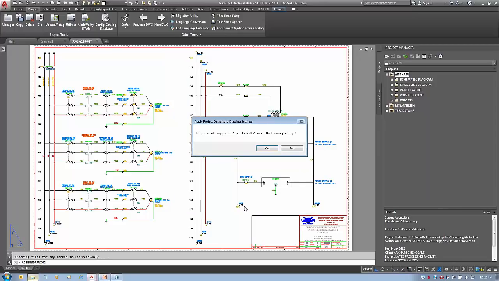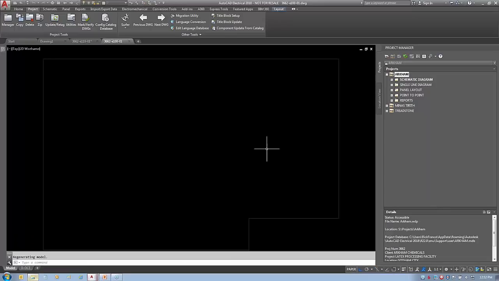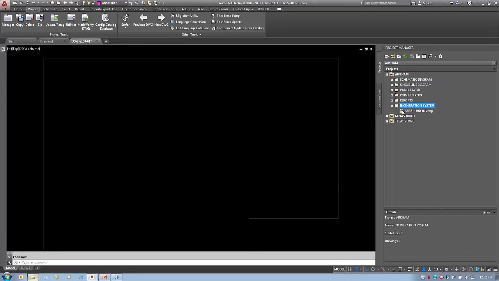So I'll say OK. I'm going to apply the project defaults to it so that it gets all the same settings that were in the project to begin with. I happen to be on incineration system, evidently. I don't know how that happened. We'll get rid of that here in a minute. I must have been setting on incineration system. Oh, I don't know where that came from.